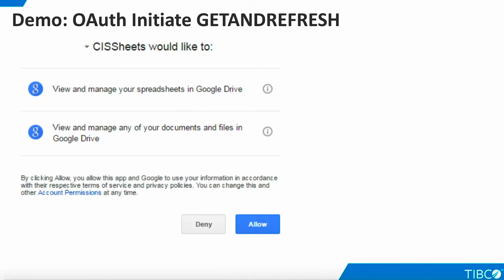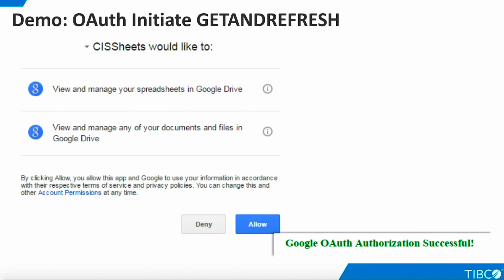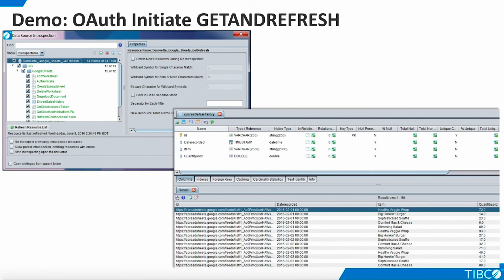At this point, a browser window appears. Google is asking for access approval. This is why Get and Refresh initial introspection must be done with Studio and Server on the same machine with monitor off. Click Allow, and Google responds with a success message. Introspection then proceeds normally, and we can work with the data as before.